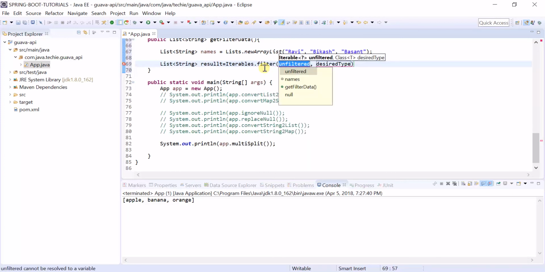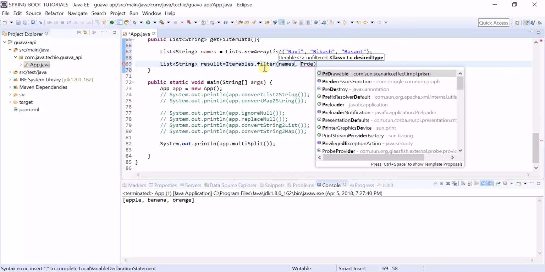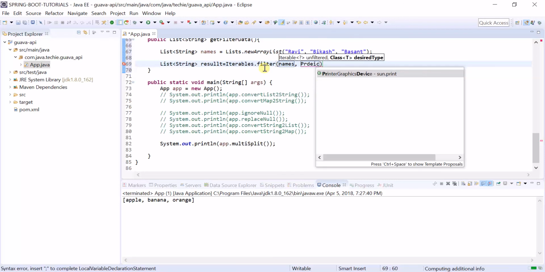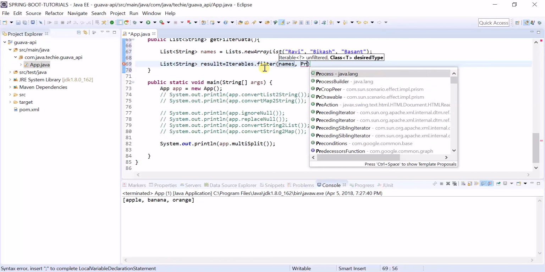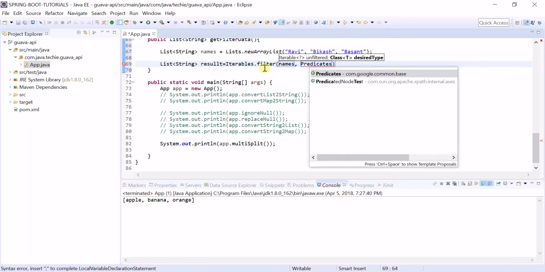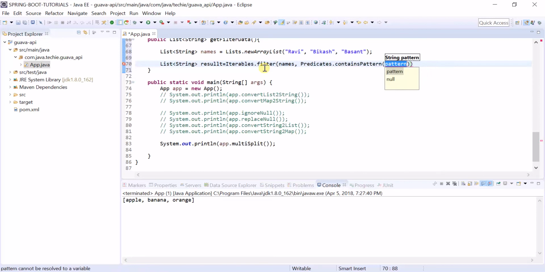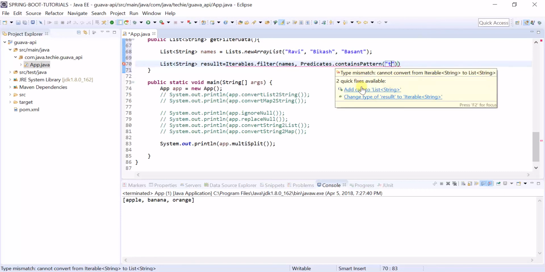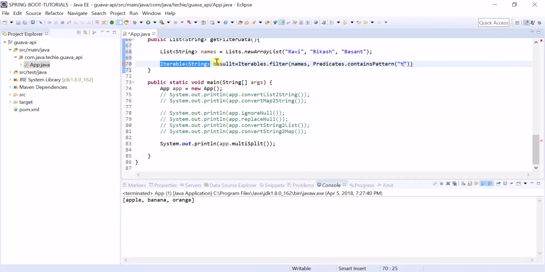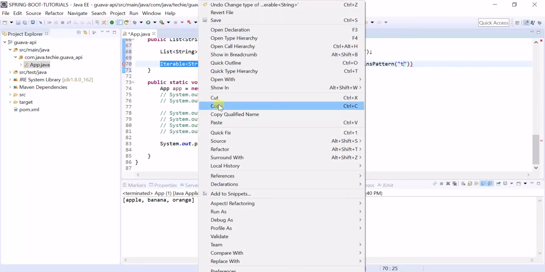Pass the input data, and we need to set patterns here. So for that we need to use the predicates. Predicate dot contains pattern. Suppose I want the objects which contain t, that value I want as part of my return type. Okay, let's write that. Change it to iterable and make it the method return type also.